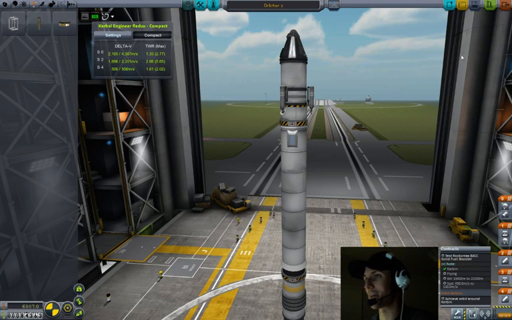Let's launch it and see what happens. Let's go ahead and launch this thing. Achieve orbit. We're just going for orbit right now. Keep it simple.